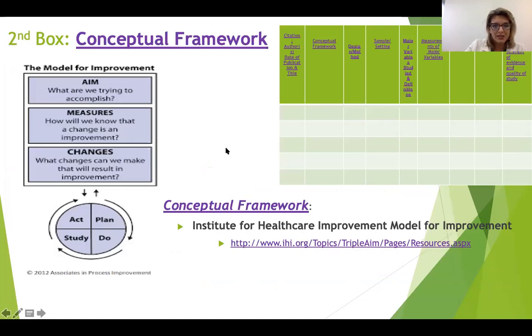So in particular, this conceptual framework, I happen to notice that this is basically what it looks like. And it's the Institute for Health Improvement. And it's very basic. Aim, what are we trying to accomplish? Measures, how will we know that a change is an improvement? And changes, what change can we make that will result in improvement? Act, study, plan, do. I mean, that's, again, a very basic framework. It just kind of guides a study as to how to do things in the right steps so that you actually achieve outcomes, measurable outcomes. So there's our second box, conceptual framework, Institute for Healthcare Improvement, Model for Improvement. I'm going to plug that right in there.